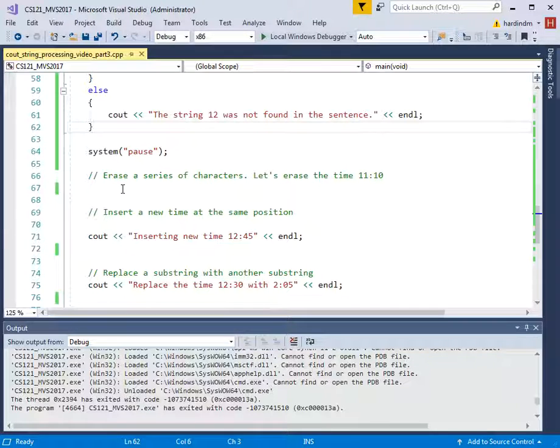Now, let's continue and look at some additional operations that we can do. So I've left open some space here, but the comment says we want to erase a series of characters. Let's erase the time, that is 1110. All right, so we'll do that, and then shortly let's see how we can replace that by inserting a new time. But first of all, let's see if we can erase those characters. First of all, I am just going to remove my system pause from here.